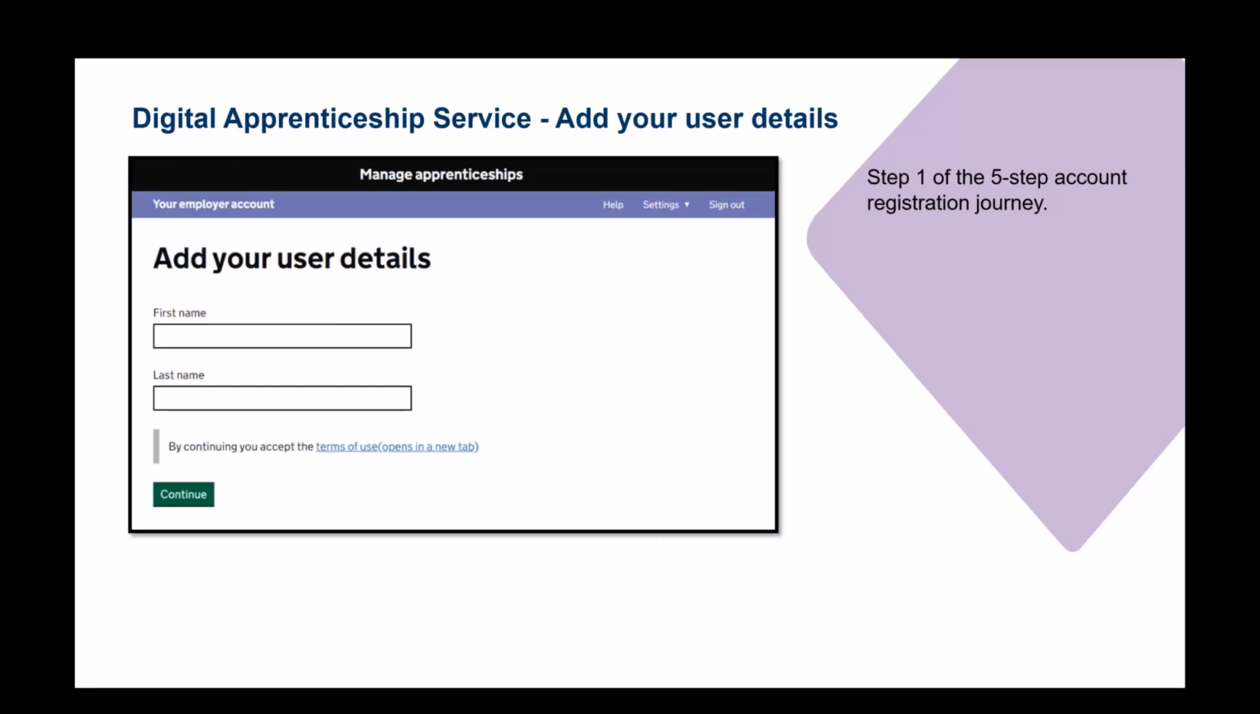After completing your gov.uk One Login registration, you will be navigated to the Digital Apprenticeship Service's 5-step employer account registration journey. Step 1 is add your user details, where you will be required to enter your first and last name. The terms and conditions are available on the link at the bottom of this web page, and when you click continue, this will accept these terms and conditions.